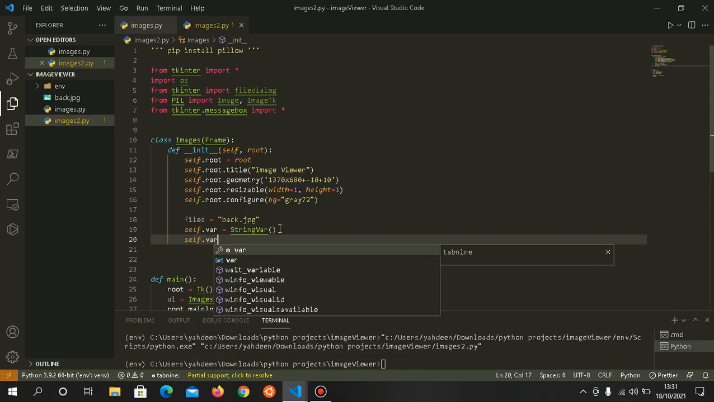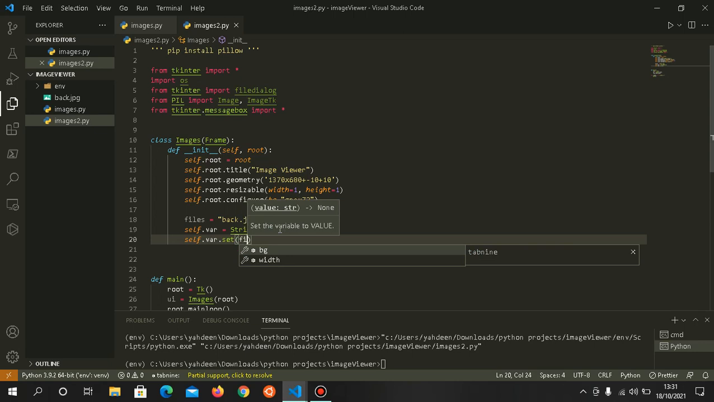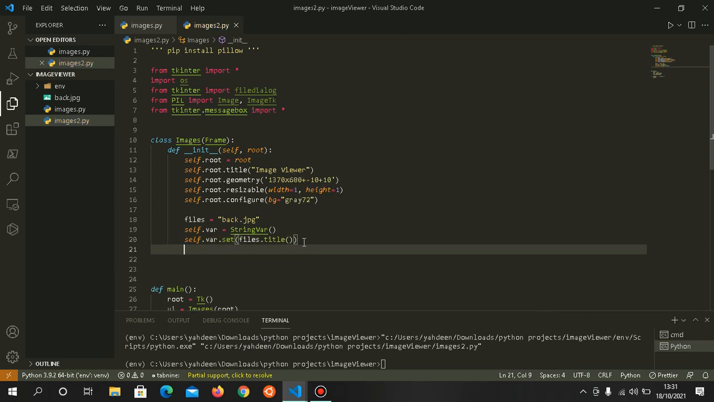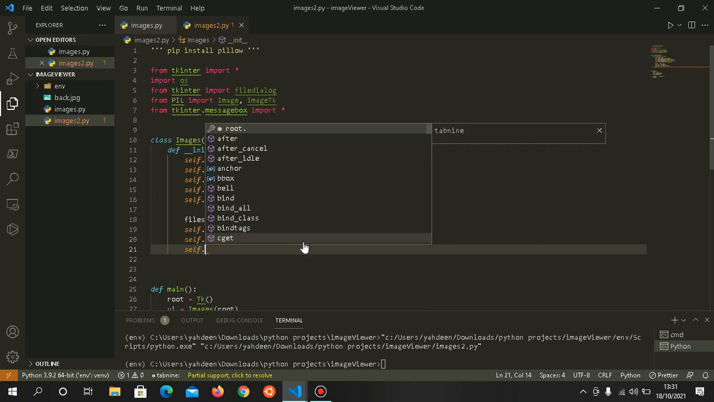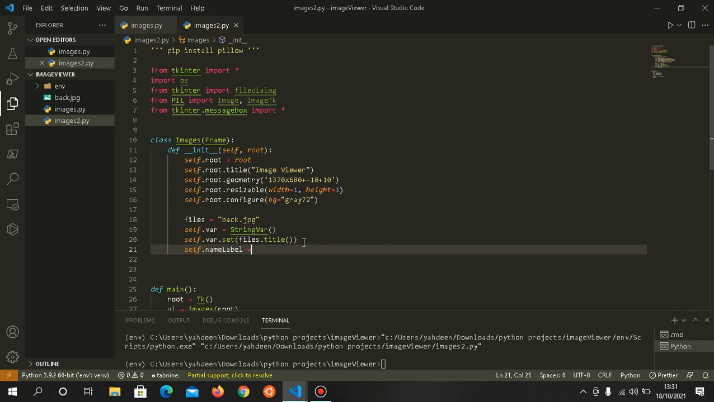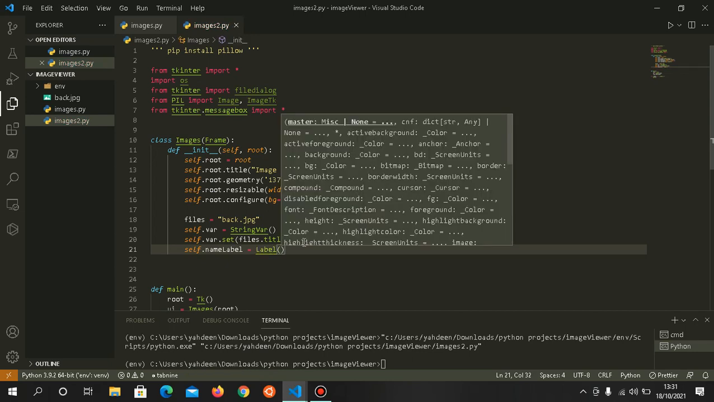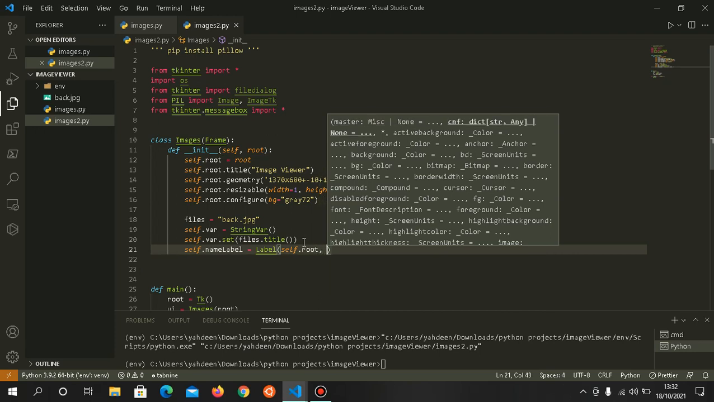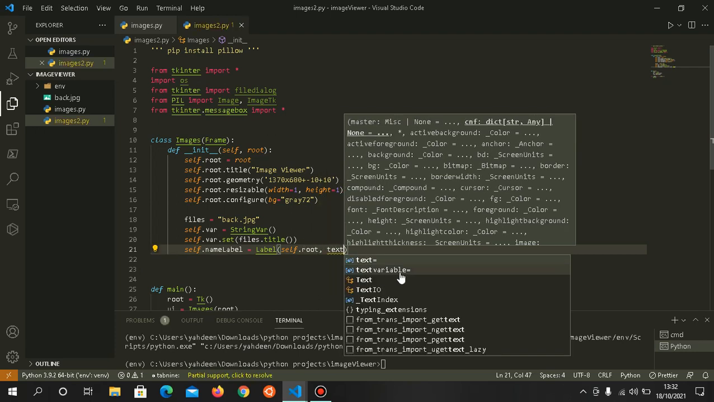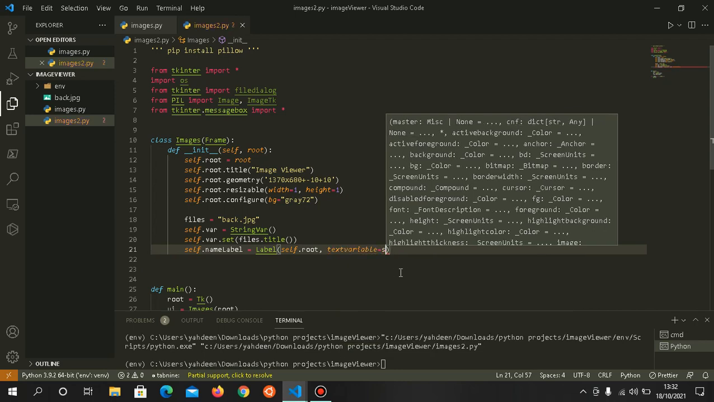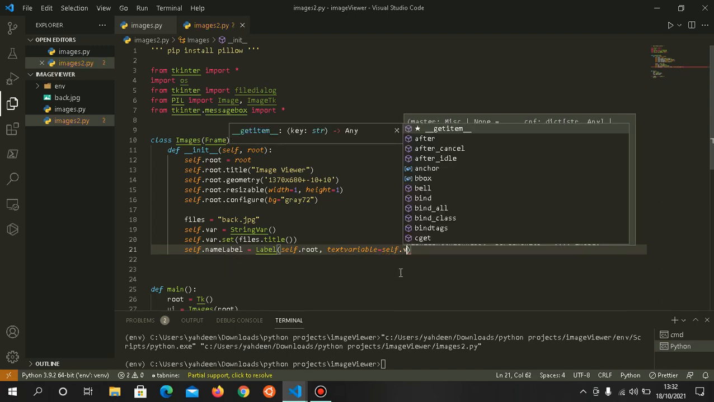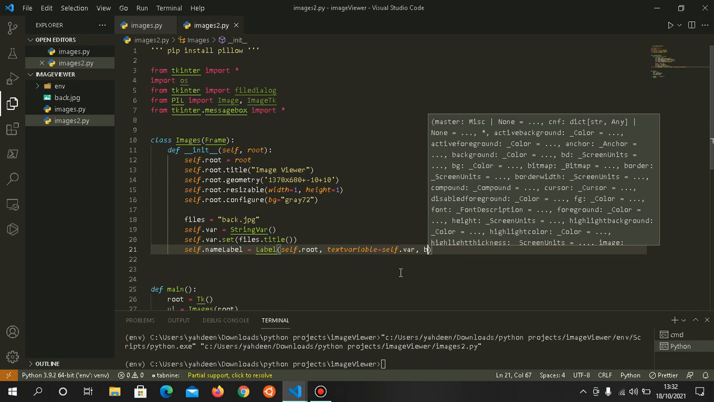So self.var.set, then files.title. Self.name_label. This will be our label for all the image names. So we'll be using the Label widget in Tkinter, self.root, and then now let's do textvariable equals self.var. And then let's do a border width.